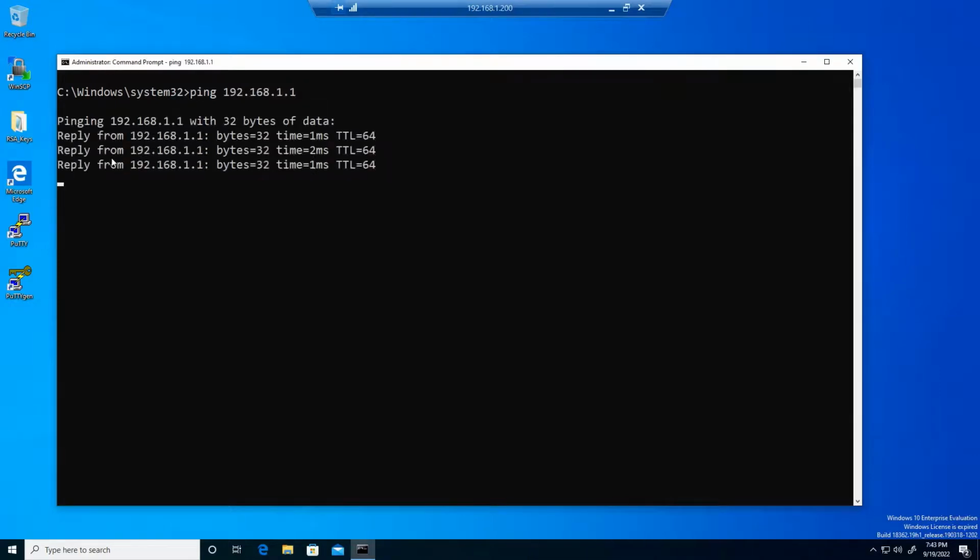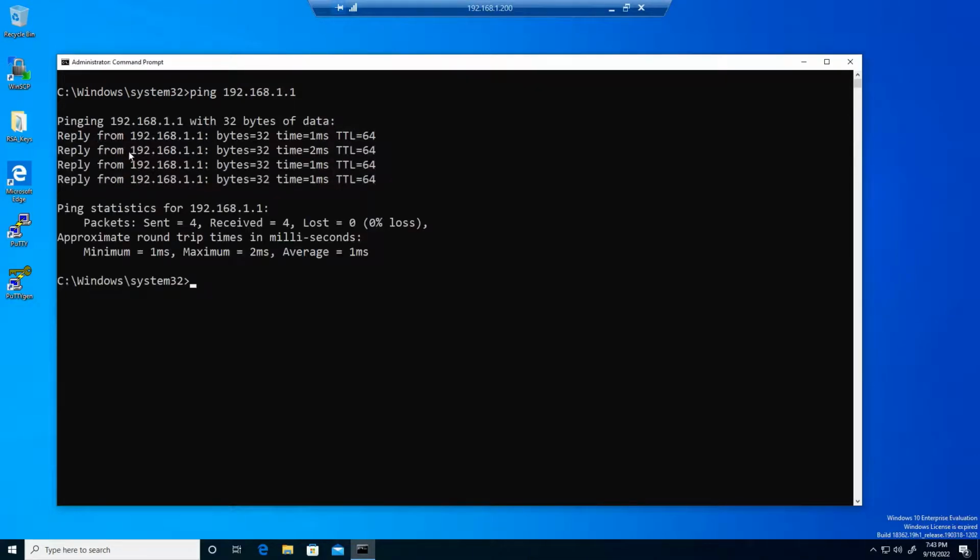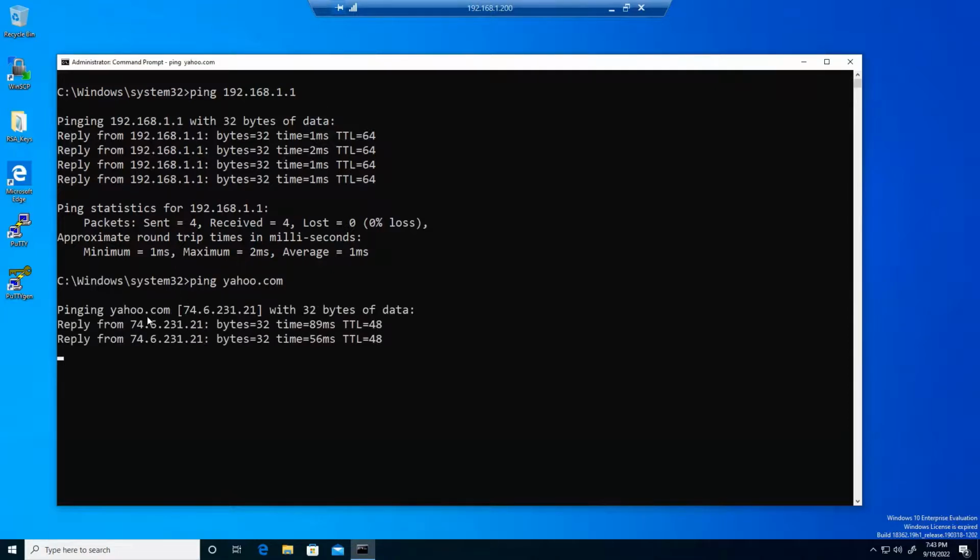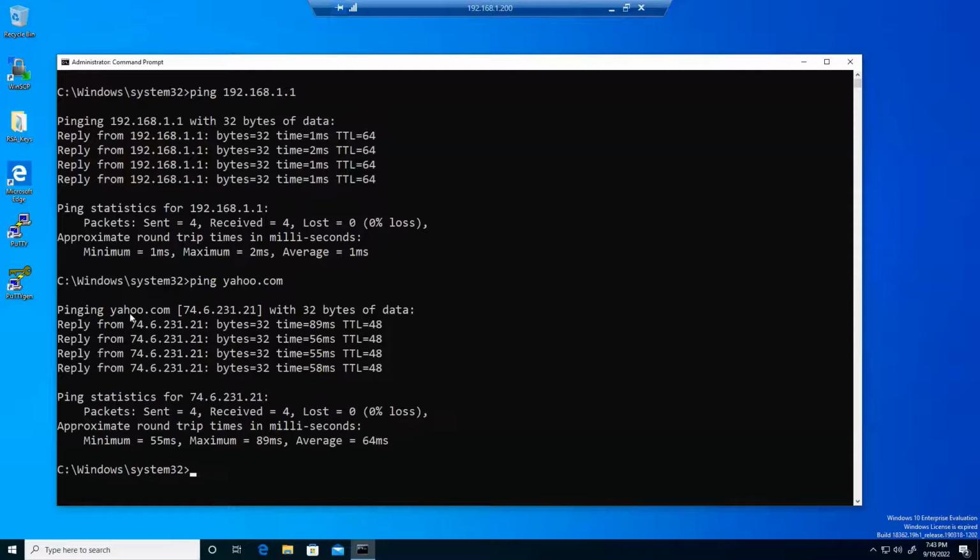Here we can check. It receives a reply from the router. Under the statistics, we can see my computer sent 4 packets to the router, and it received 4 packets back from the router. The transmit is successful. Instead of an IP address, we can use the name also. We can try here, ping yahoo.com. Here we can see our DNS is also working.